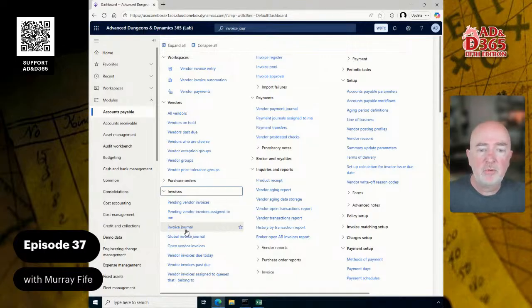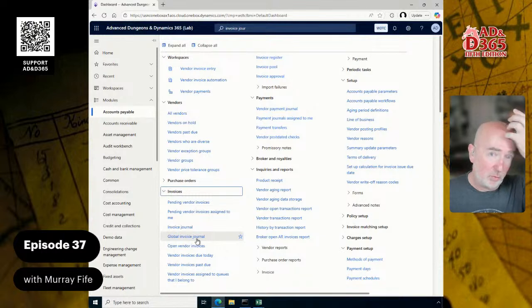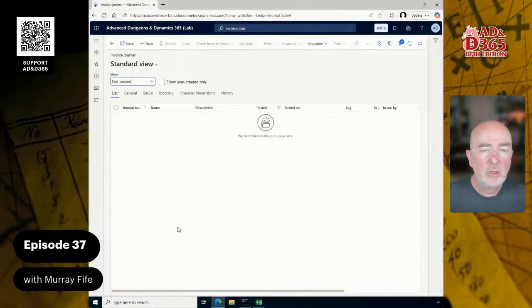There are some other types of journals that we can create, for example, global invoice journals. If we had multiple legal entities, there's a different way that we manage that. But for us, we just want to go out and create an invoice journal.